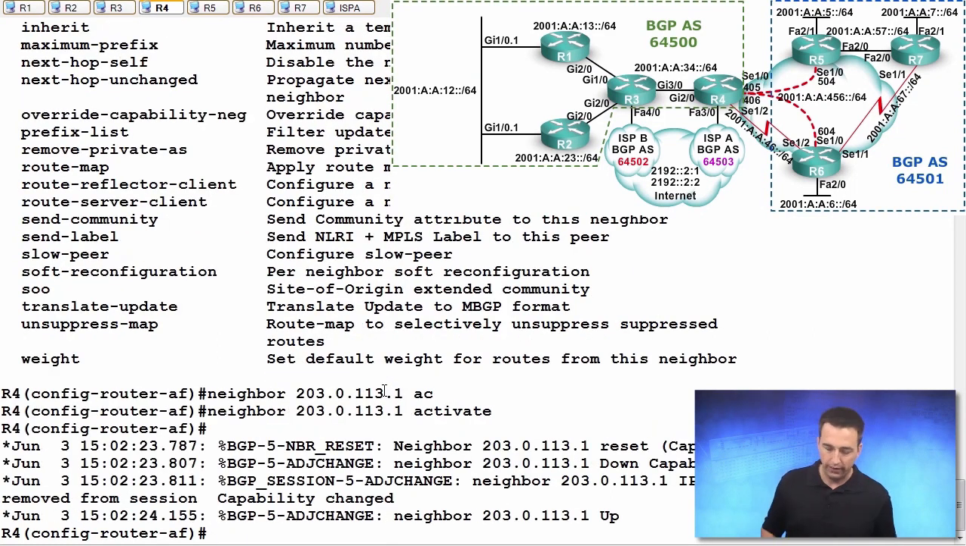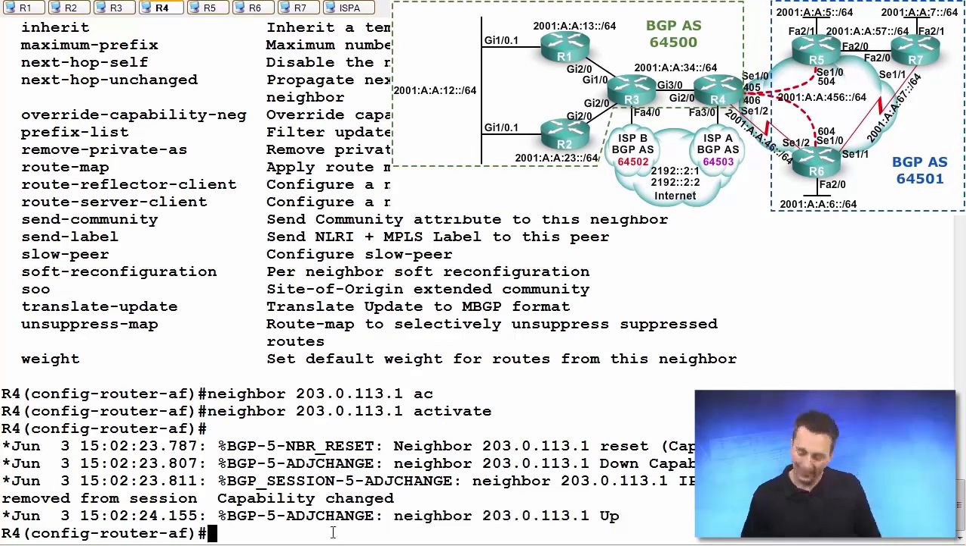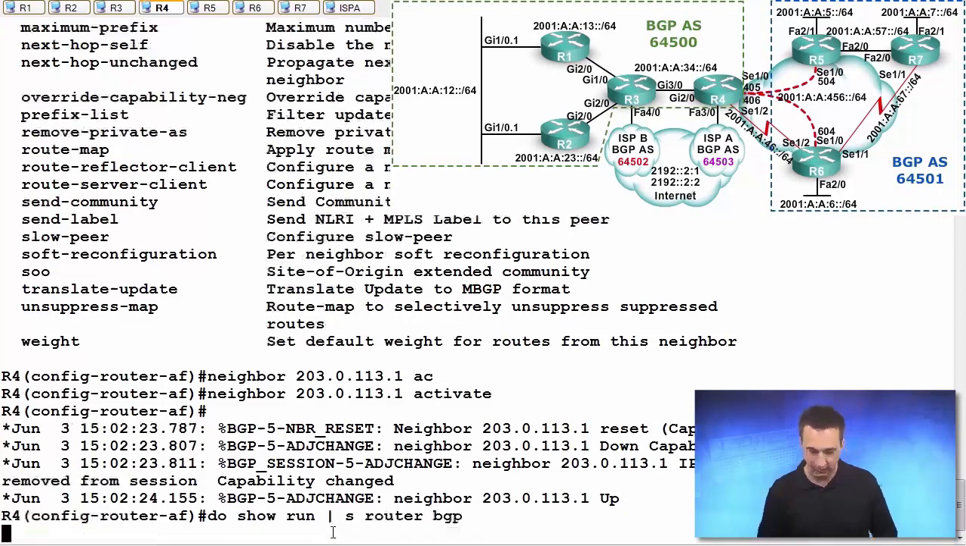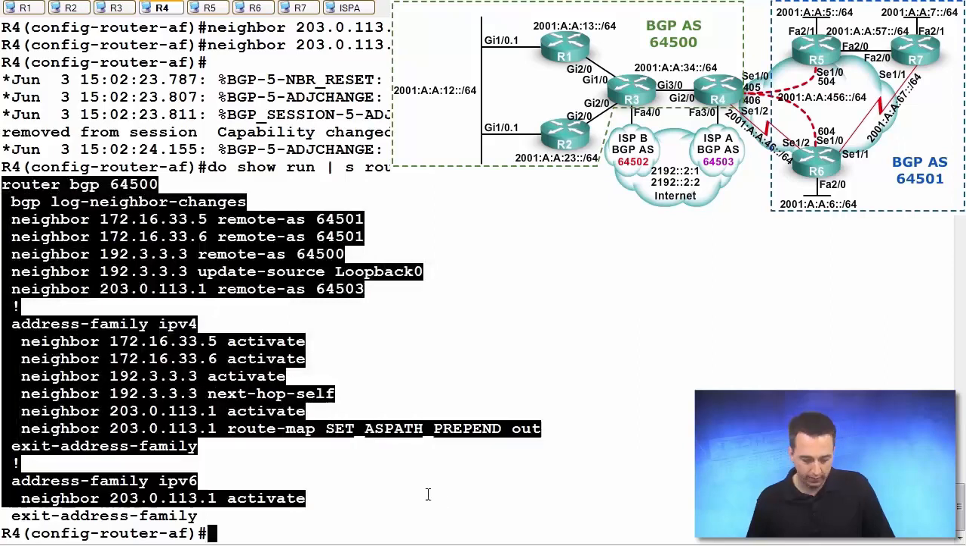So I just said activate. So already we see a little bit of reset in our neighbor adjacency and a capability change has happened, and there our neighbor is up. So what changed? Let me show you what our router did. Do show run pipe to section router BGP. This might blow your mind here, but the router reconfigured BGP for me. Look at that. Wow, that's not what it looked like before.